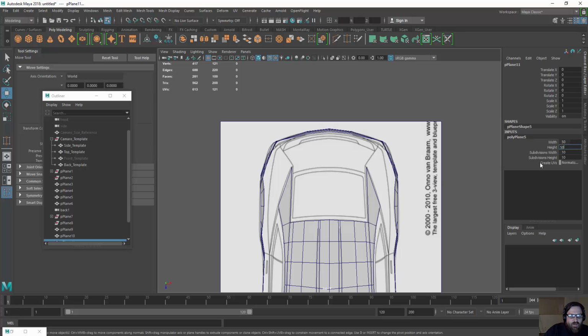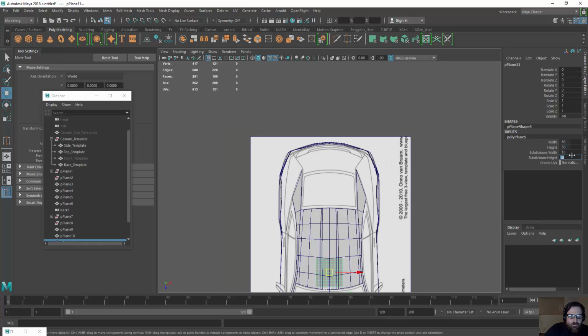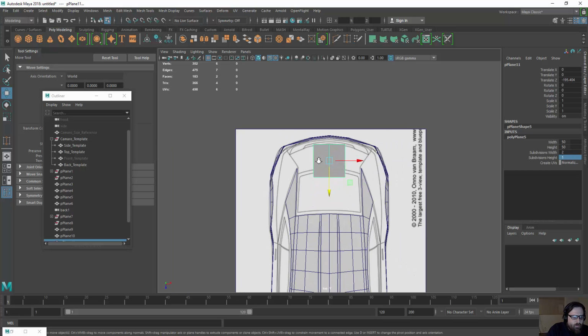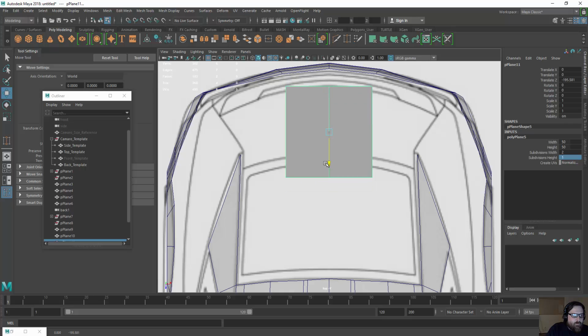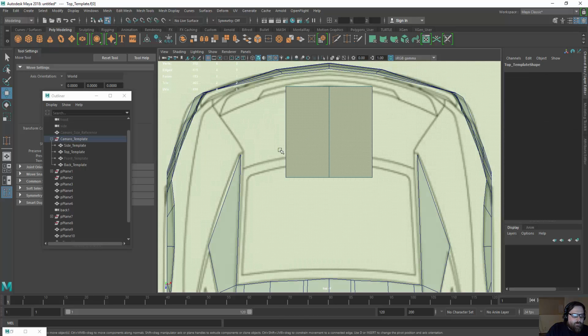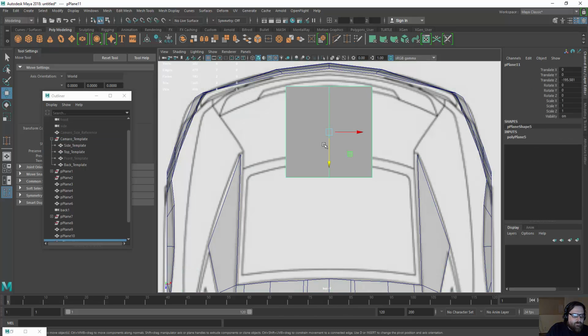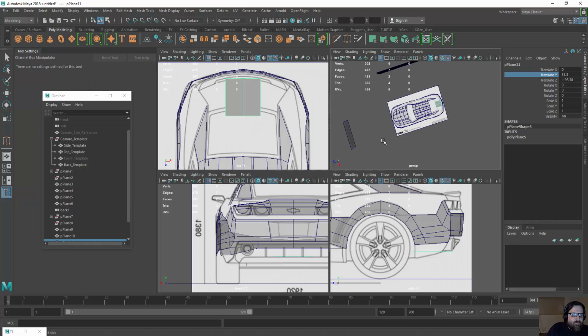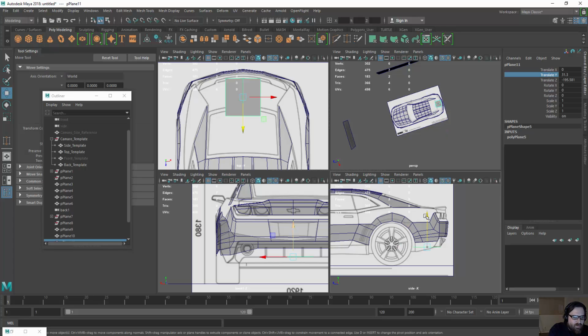Let's make that a 50 by 50 plane. Again, 2 width, 1 height. Move this back here. Go ahead and delete. Oh, I selected the wrong model. I'm going to lift that up a little bit in Y, just so I don't accidentally select the background template.